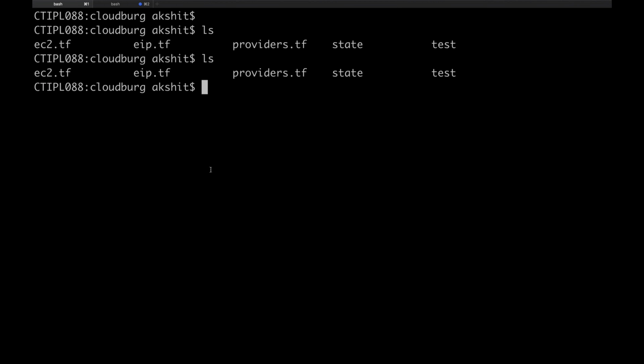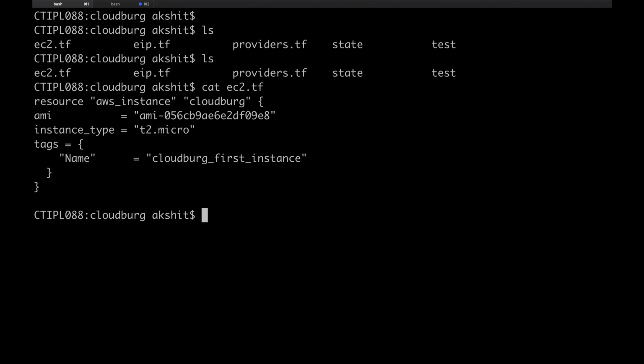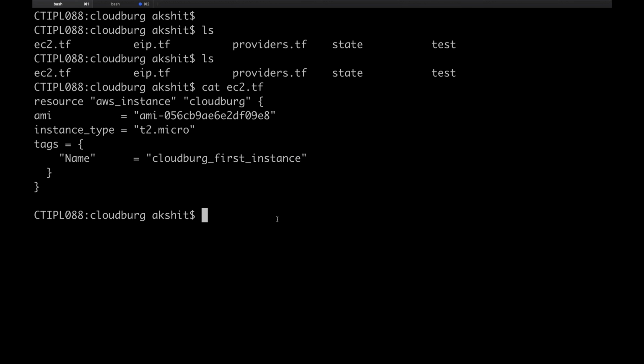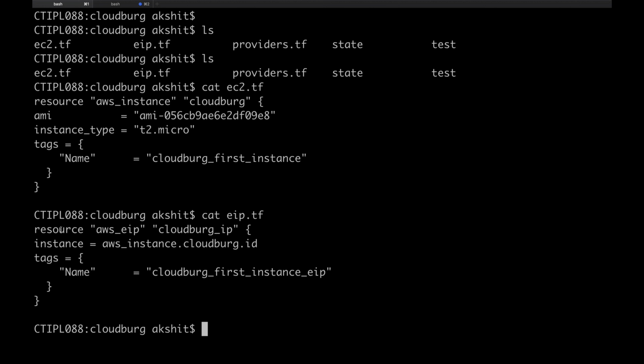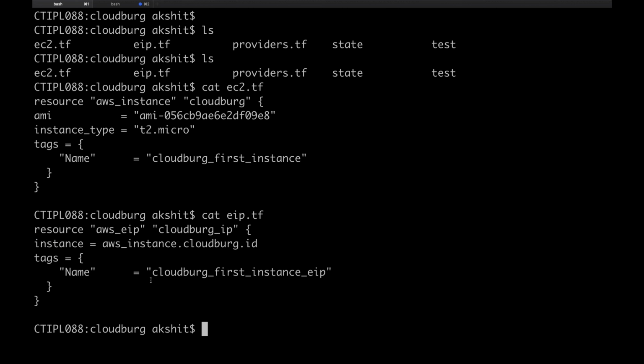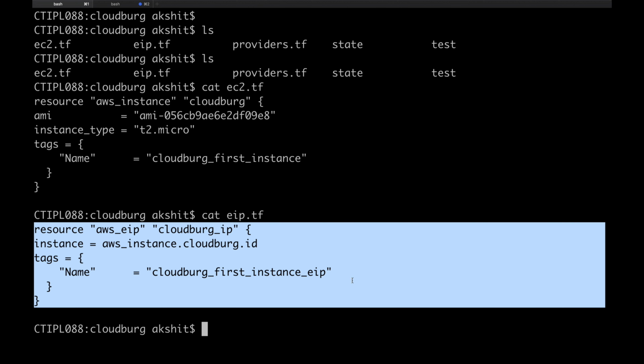As you can see, in this directory we have two resources. One is EC2 and another one is Elastic IP. Let me show you what I have in these files. In EC2 I have one AWS instance of name Cloudberg, and in Elastic IP there is one Elastic IP which we are going to attach to this particular instance. So let's create these two resources.